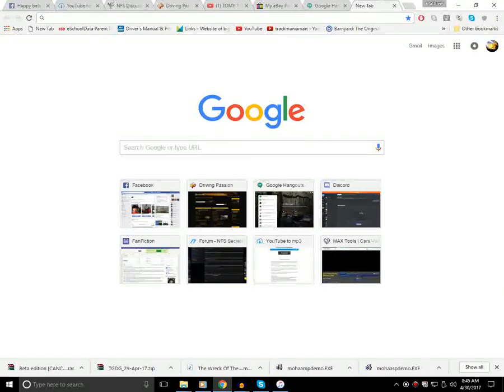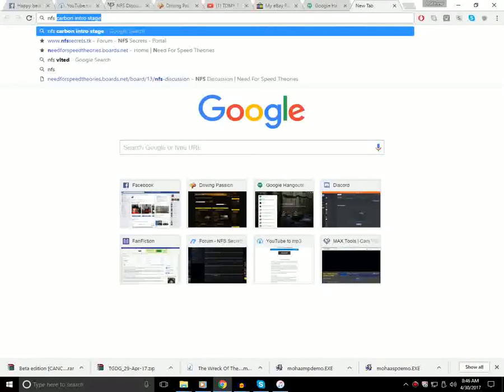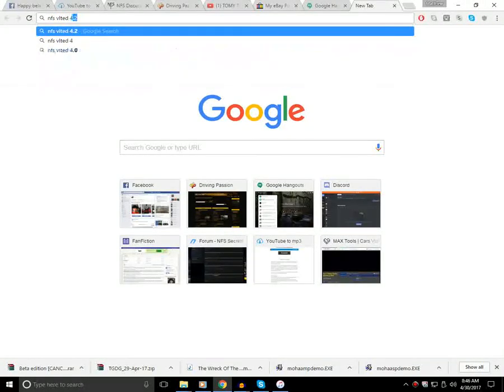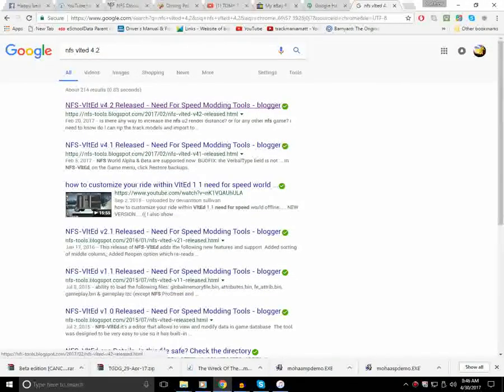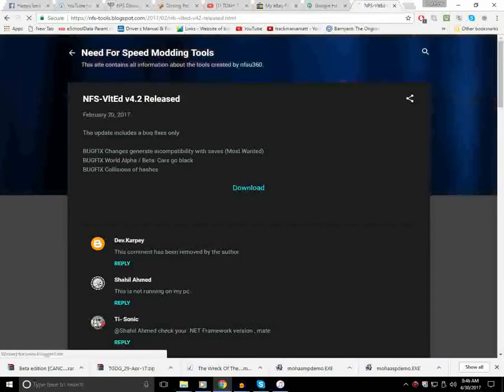What you need to do is search up on Google, if you don't have it already, NFS VLT Ed 4.2. It'll be the first link on the top. If it's not, it'll be somewhere in there. You click that, and you'll be taken to needforspeedmoddingtools.blogspot.com, and you'll have to download VLT Ed 4.2 right here.